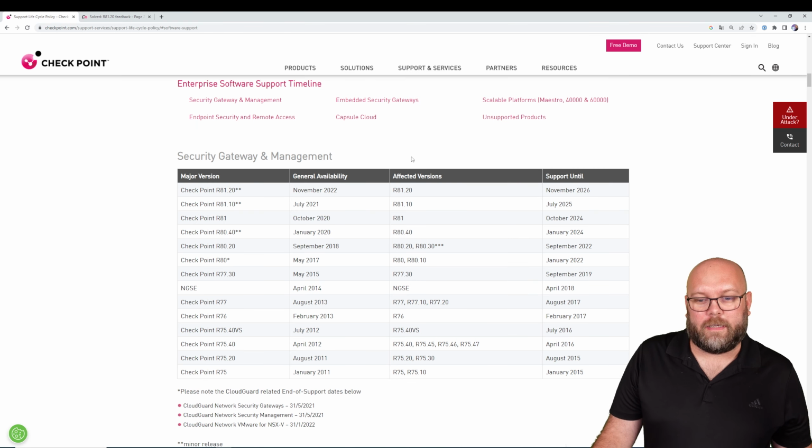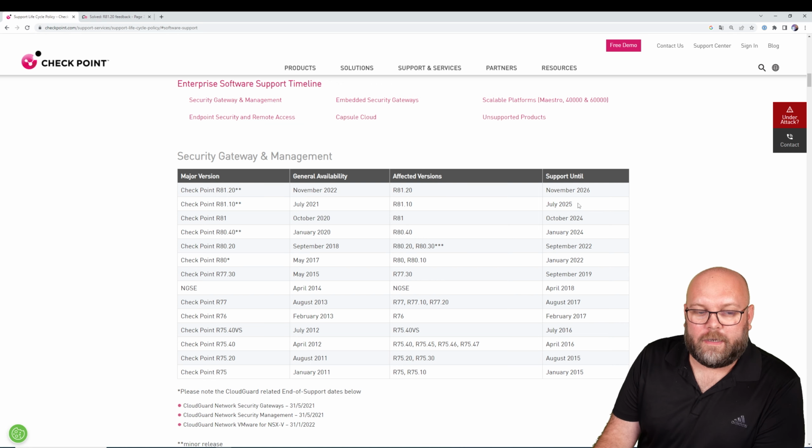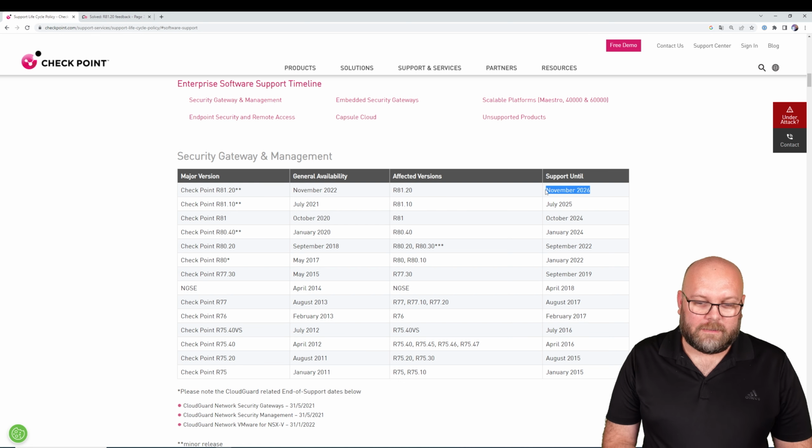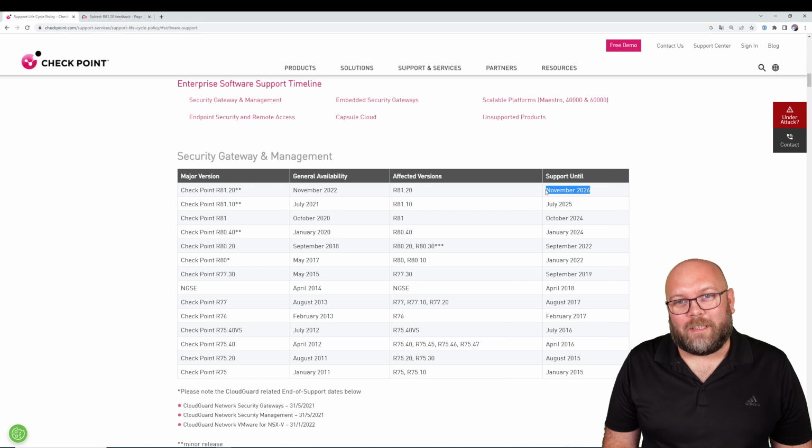And if we check the supported until now, we see that R81.10 is extended until July 2025. And we see that R81.20 is extended until November 2026. But more or less what this means is that all these latest releases have been given 4 years. So more or less they are treated like a major version when it comes to the support.